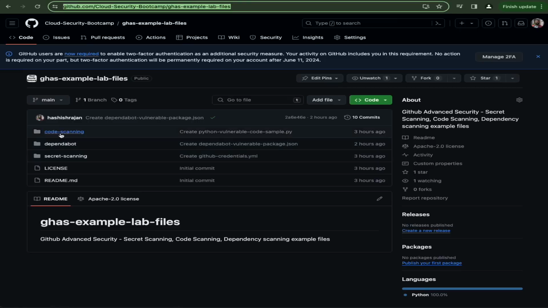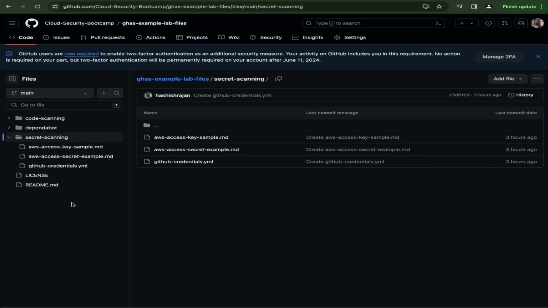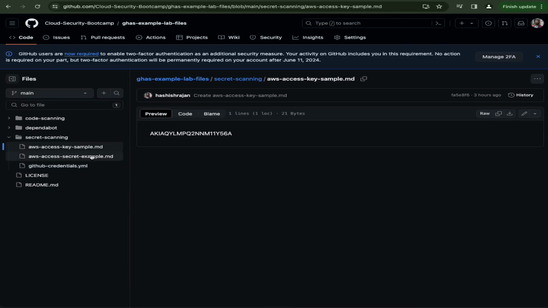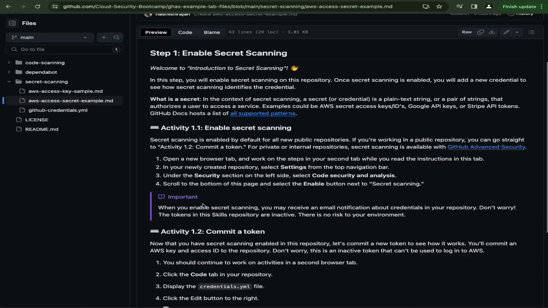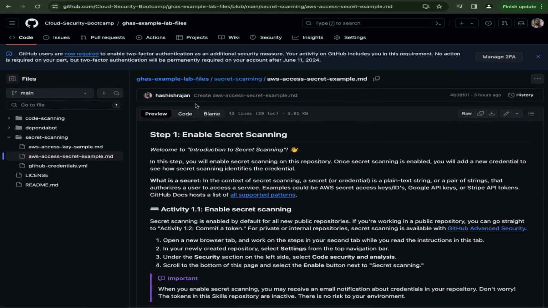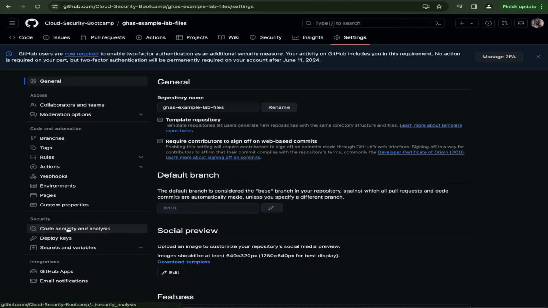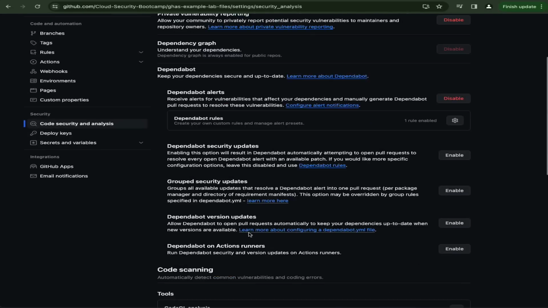I have given each scanning type its own folder. In secret scanning, as you can see, I have 3 files, and at this point in time, I have a secret in each of them. The idea is to enable secret scanning at an individual repository level and see how quickly it picks up. To do that, I go to settings and click on code security and analysis.